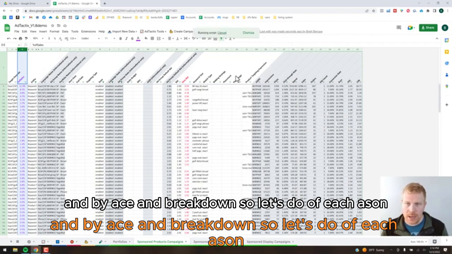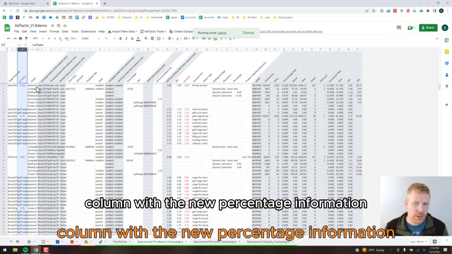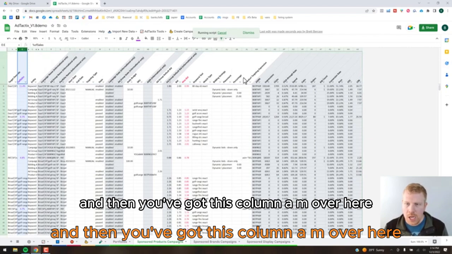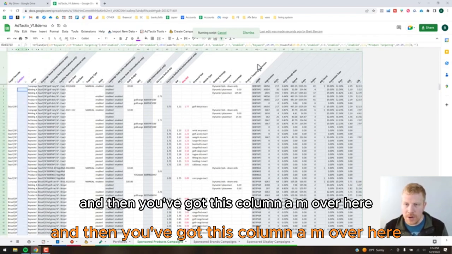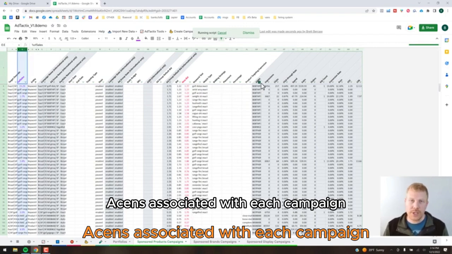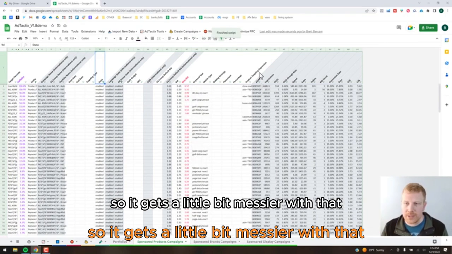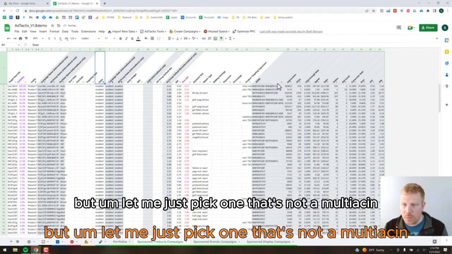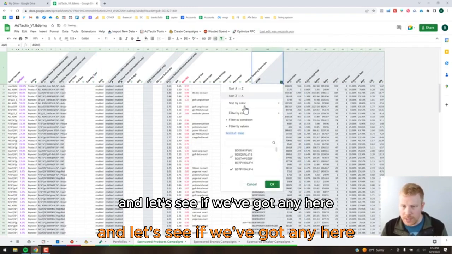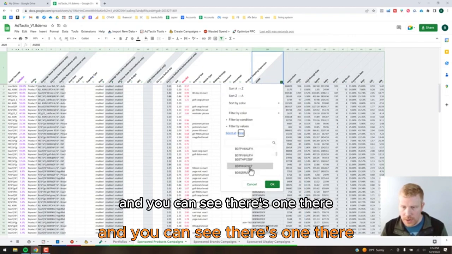All right, and then if we run the other one, that's going to give us an ASIN by ASIN breakdown. So let's do of each ASIN, and that's just going to overwrite this column with the new percentage information. And then you've got this column AM over here, which gives you your ASINs associated with each campaign. Keep in mind you could have multi-ASIN structured campaigns set up, so it gets a little bit messier with that, but let me just pick one that's not a multi-ASIN, and let's see if we've got any here. So I'm going to clear that, and you can see there's one there, there's one here.